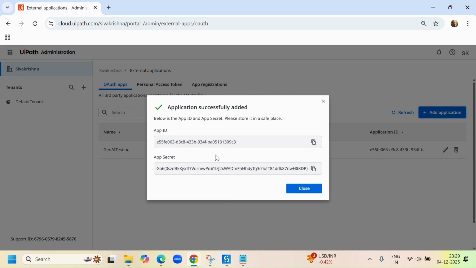So with that, we will have the app ID and app secret. With this app ID and app secret, we can connect to the document understanding outside the tenant or outside the organization. So let me copy the app ID.